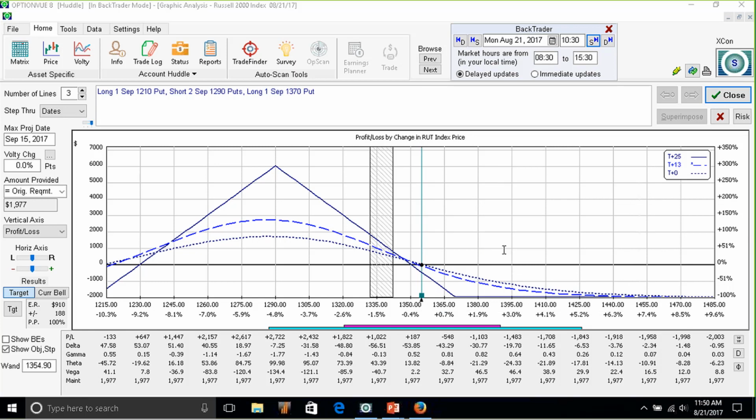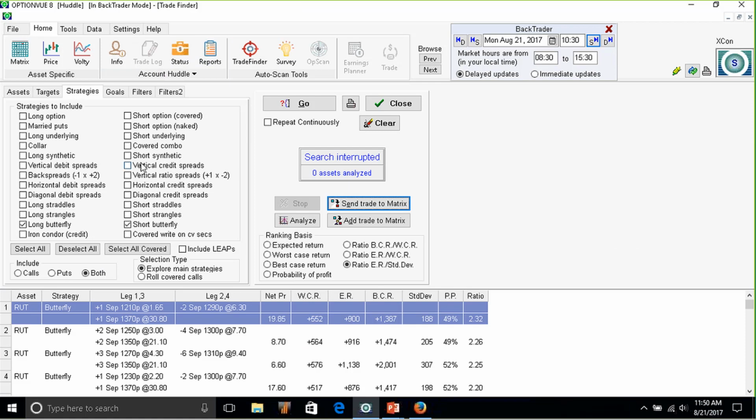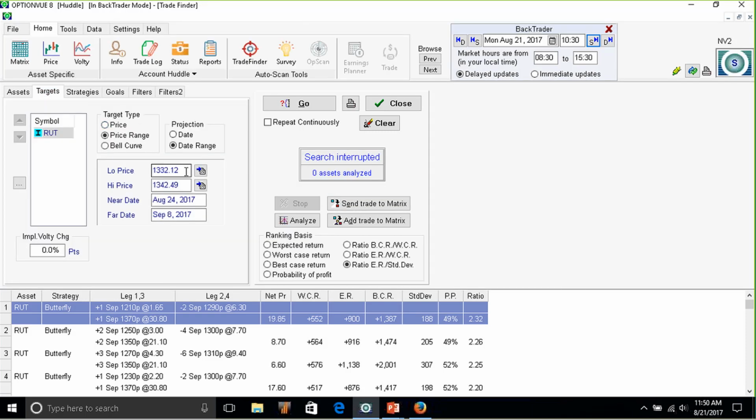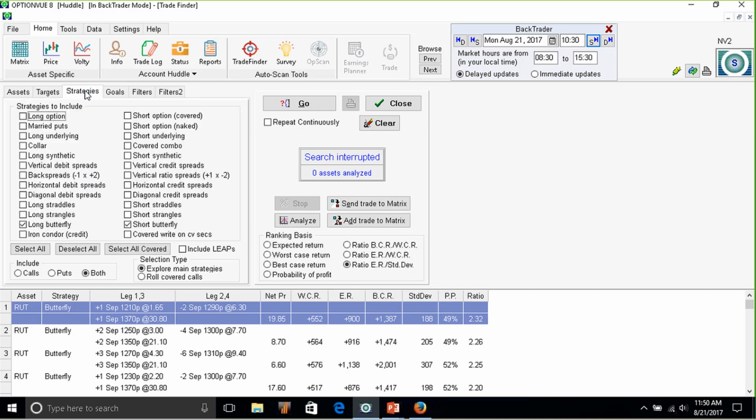So would you use that by targeting? So say maybe like a 1365, 1370 target? Exactly. So let's say if it went up to 1365 down to 1320. So let's go to Trade Finder. Let's go to Targets. There we go. And the low price, what did I say? 1320, 1365 to occur between those dates. And let's just get rid of short butterflies. Let's only look at butterflies then for $2,000.